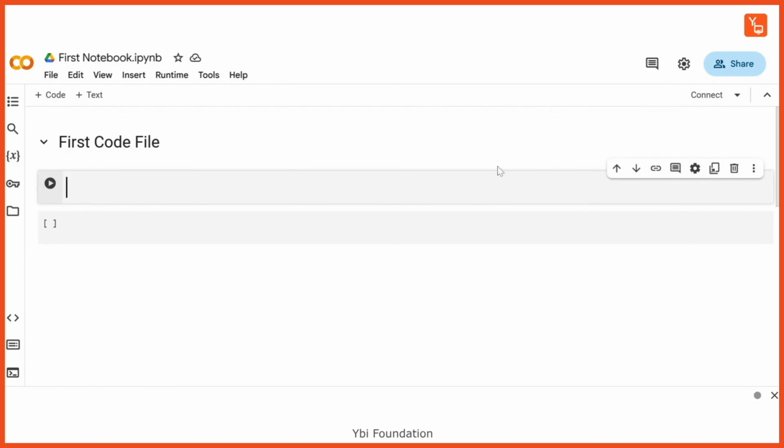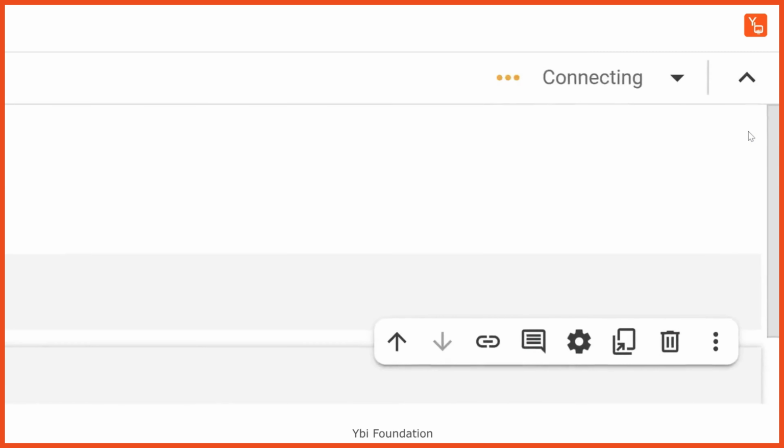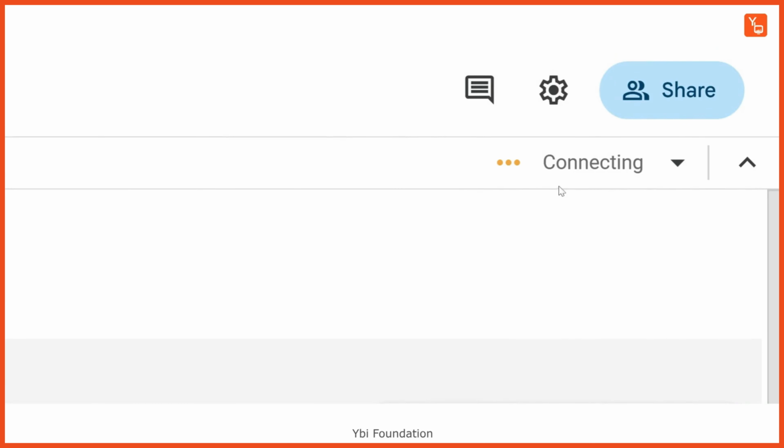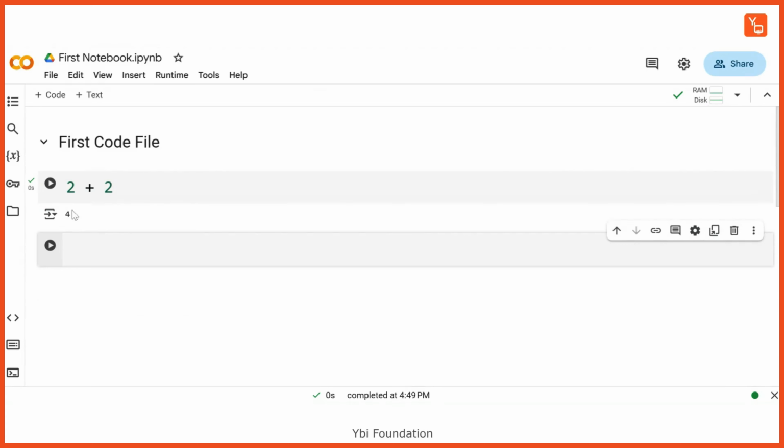Now the code cell is where we actually do the coding. If I write 2 plus 2 and want to run it, to run the code cell you either click on this play button or simply press Shift Enter. So I am pressing Shift Enter. The first time it will take some time, because this file is now getting connected to the server provided free by Google with a certain RAM and disk. Now you see that after connecting we got the answer as 4. This 4 as the output is from the backend, with Python acting as a calculator. So 2 plus 2 is 4.